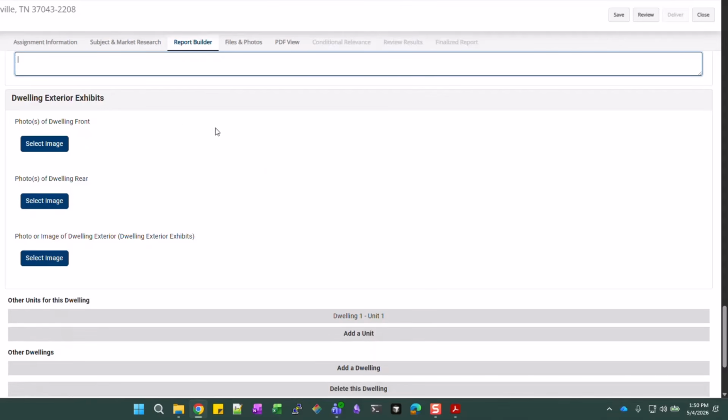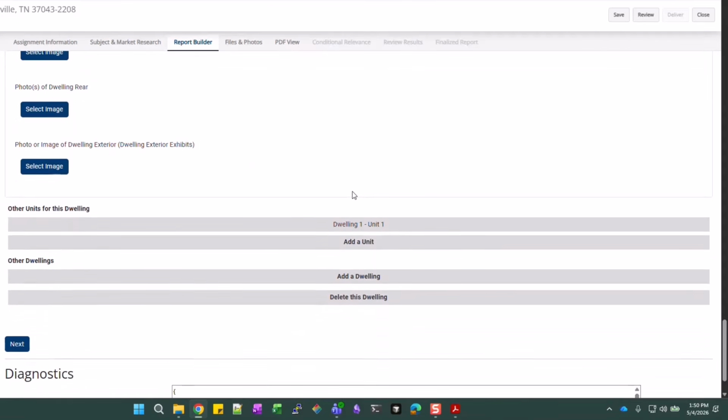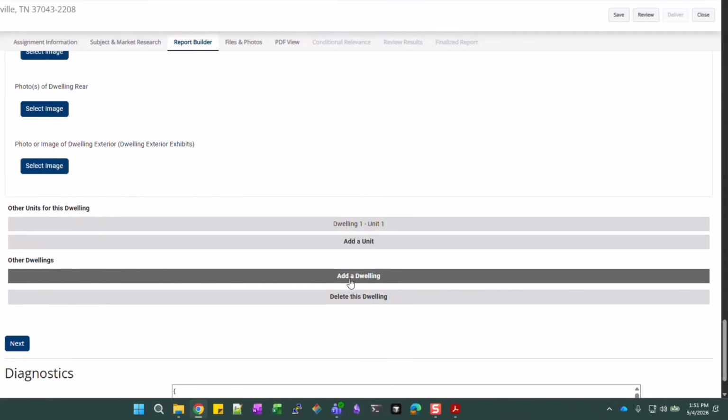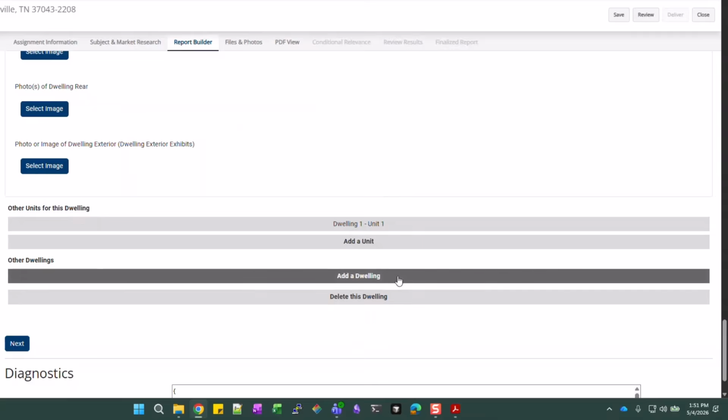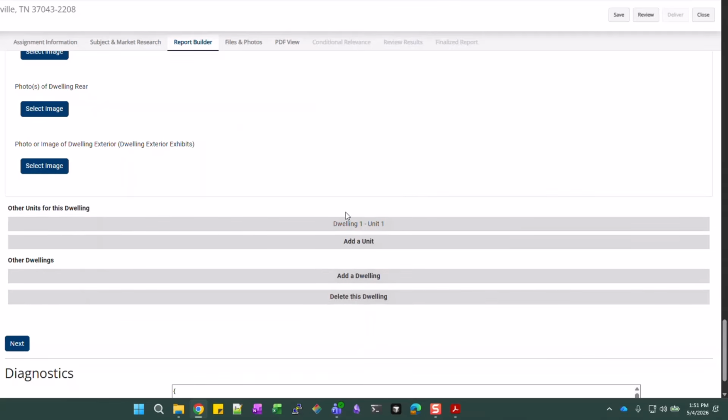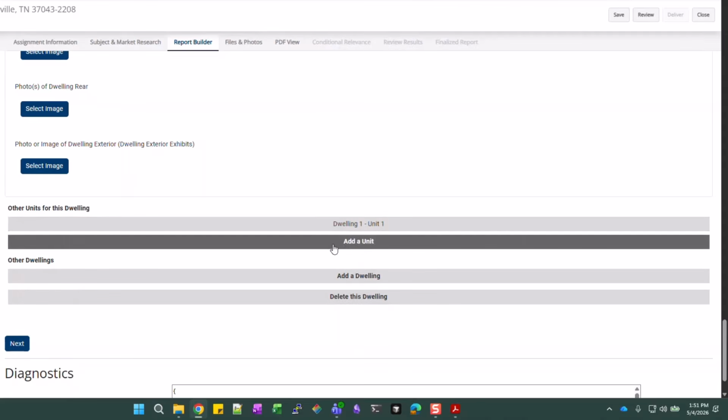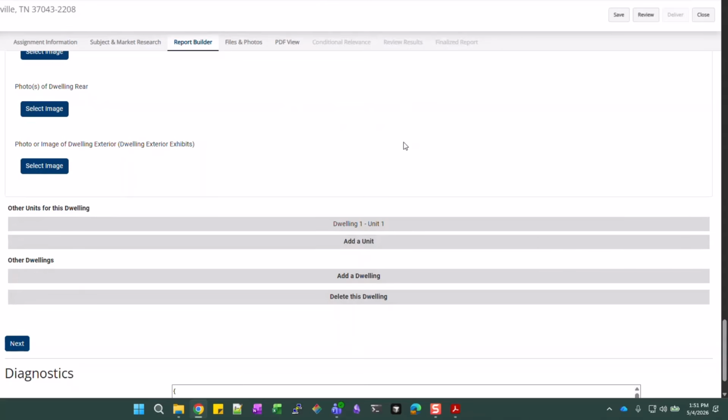Now at the bottom of the screen, I'll briefly speak about it, but since we are doing a single family residence, these don't apply. This is where you would add an additional dwelling for this report. If you accidentally added too many, you could also delete the dwelling. You're also able to add additional units for this one single dwelling. Doing that is going to take you into the unit interior, so you can complete the unit interior section for that if you have multiple.